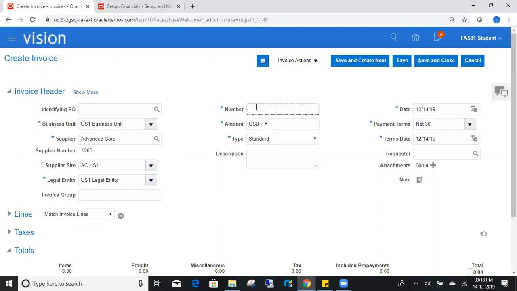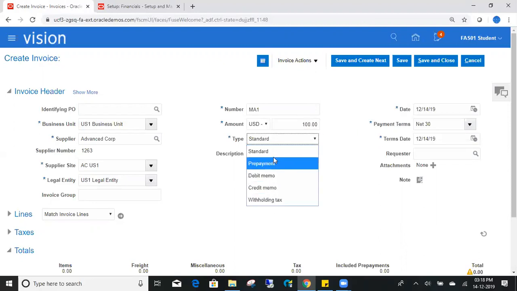So I'm making it Makesh 1. I'm paying 100 rupees. See, I told you, right? Standard, prepayment, debit memo, credit memo, withholding tax. This is not for tax. Let me explain the debit memo and withholding tax in a later class. I'm creating a standard, normal invoice. It's not a credit memo or debit memo. I'm doing some service, just paying for it.